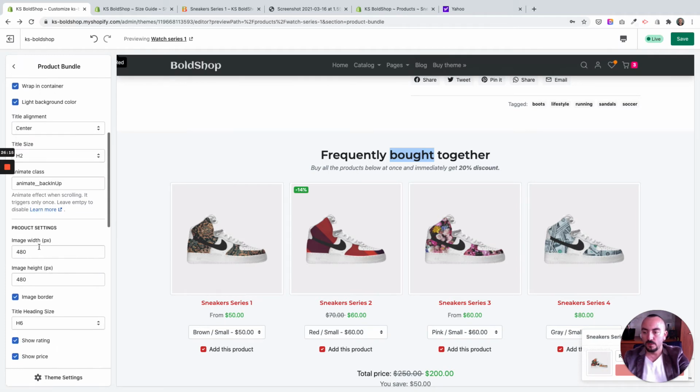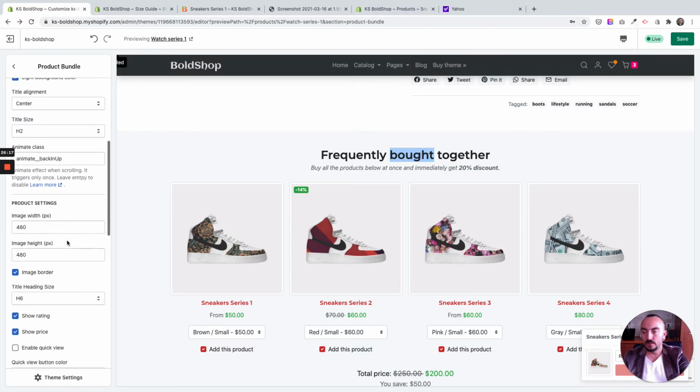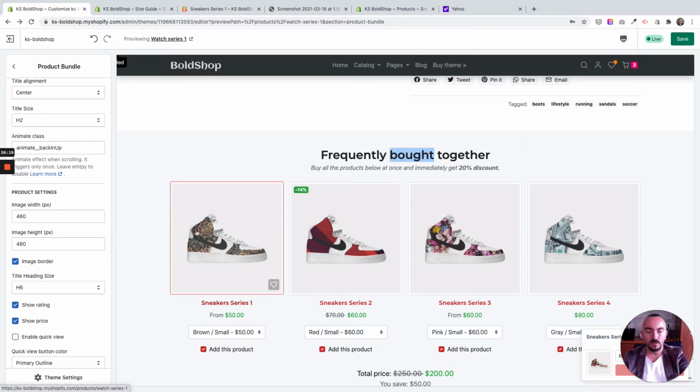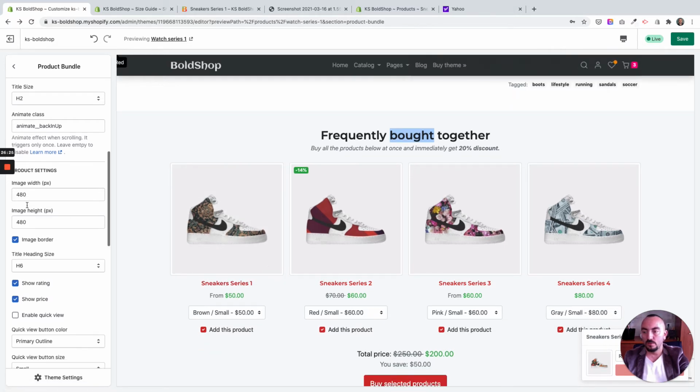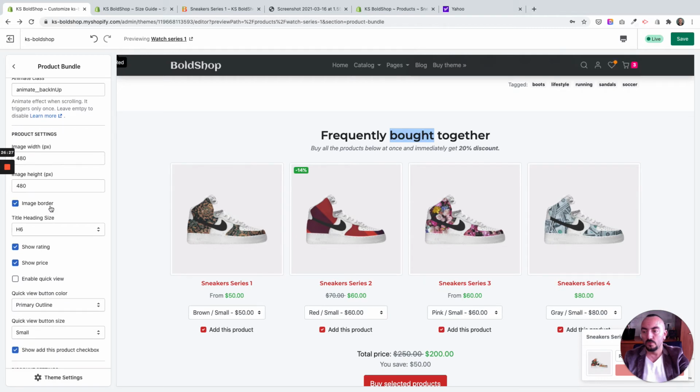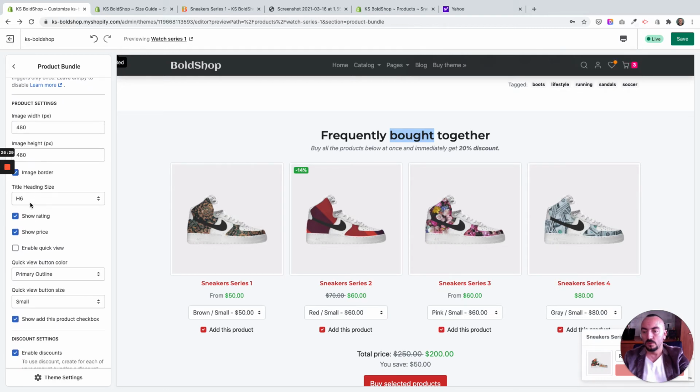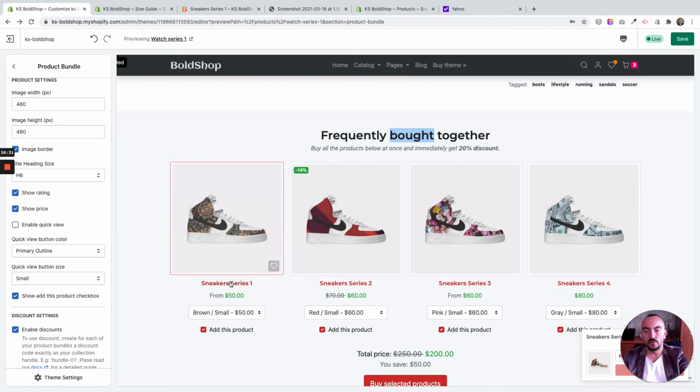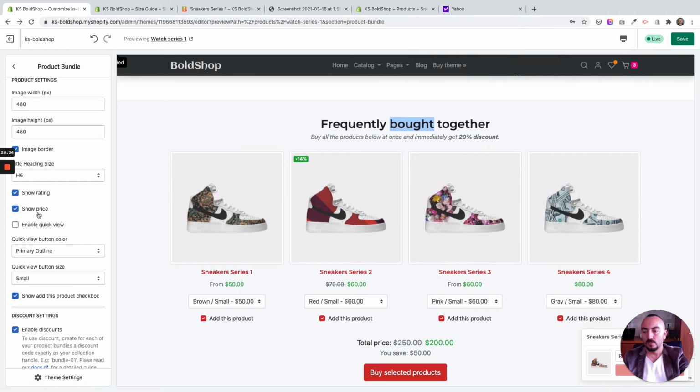Okay. So what else? Product settings. Again, the same options as found on our other product list. You may change the image width and height. If you do not want to show border, disable this option. The title size, if you prefer to show rating, and if you do not want to show price, normally you should have enabled this option. And enable quick view, which for our demo we have disabled the quick view button for the bundles.